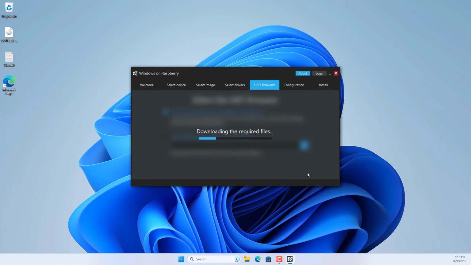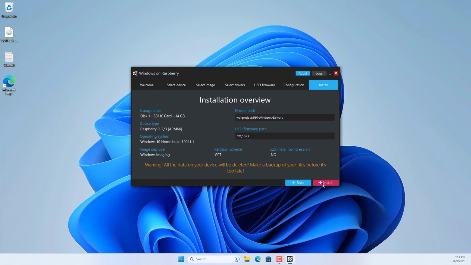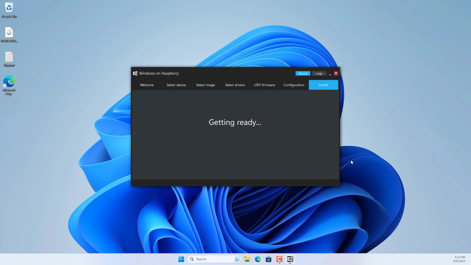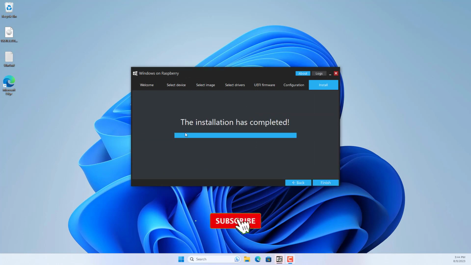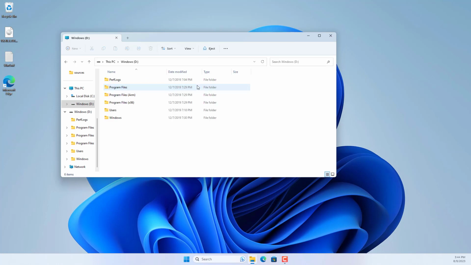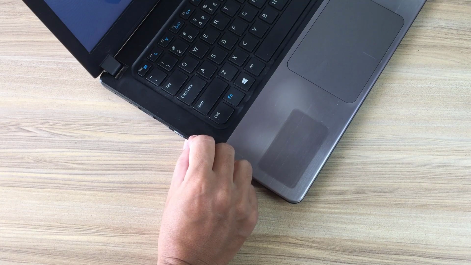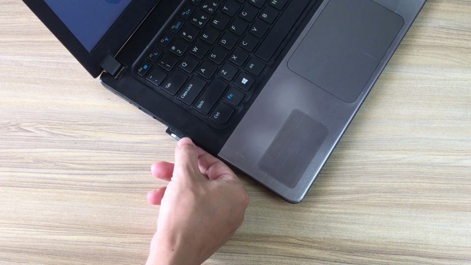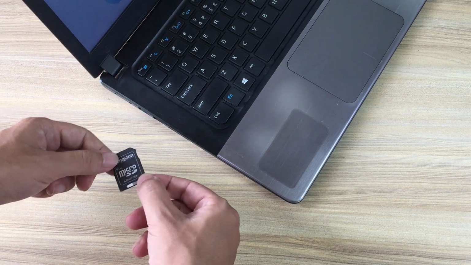Windows on Raspberry downloads some necessary files. Here is an overview of what was set up before installation. Then you wait patiently until you receive the completion notification page. The installation is successful and on your memory card appears the following folders. By this step you have completed applying the Windows 10 image to the memory card of the Raspberry Pi.